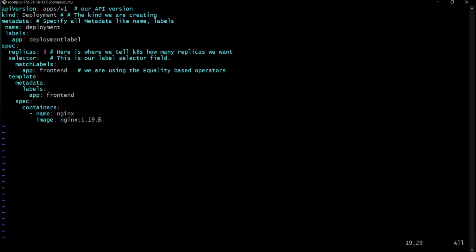This is the same file that we created for the replica set, with just one difference: the kind. The kind is now Deployment, because we are creating a deployment here. The rest of the things are the same, so we don't need to worry about that. Let's save this file.